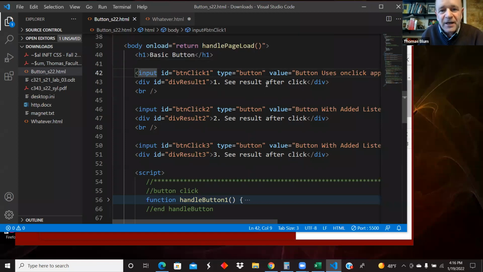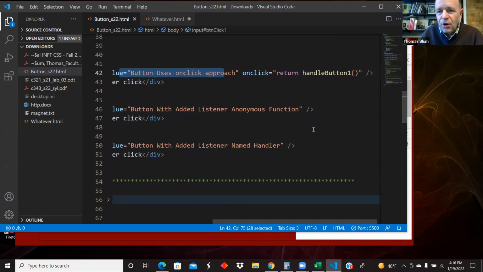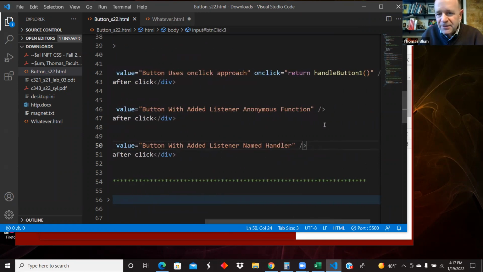Okay, here's my input. There are different types of input. This is a button input. And here I give it an ID, a button click, and I give it a value. That's what you see. On click, this is how it responds to the user. And here is the div and it also has an ID, so I can access it in code. And here's another button and another button. And these buttons don't have onclick. So I can say in the element itself how to connect to JavaScript, or I cannot have it here in HTML at all and do it all in JavaScript.